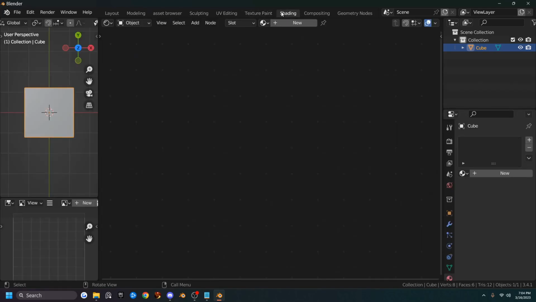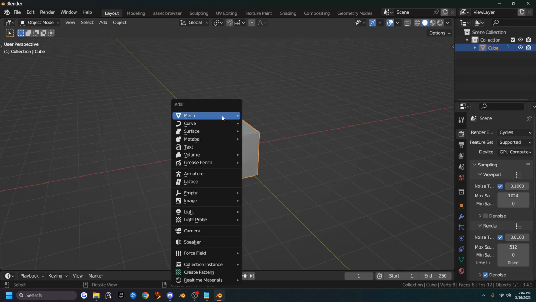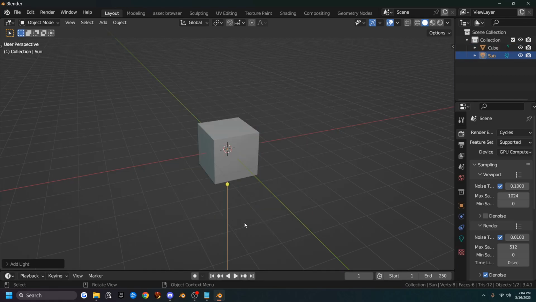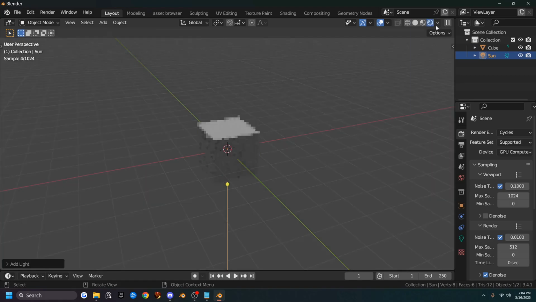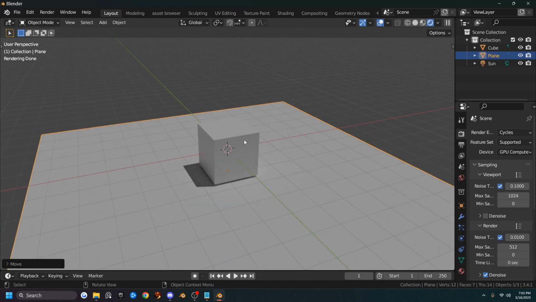Then I'm going to jump over into shading, go to new, change this to rendered. Let me put a light in here real quick. Oh, light. I'm just going to put a sunlight in and go into render mode. Aim this like that. Put a plane in here so it reflects some light back up. That ought to be good.